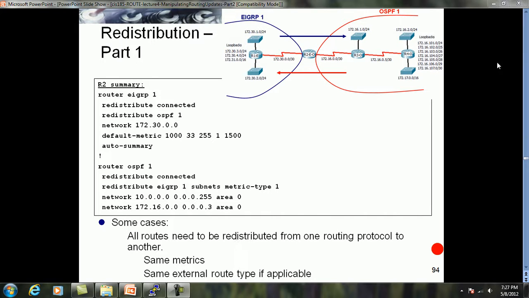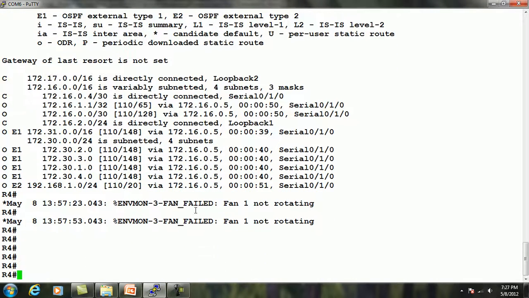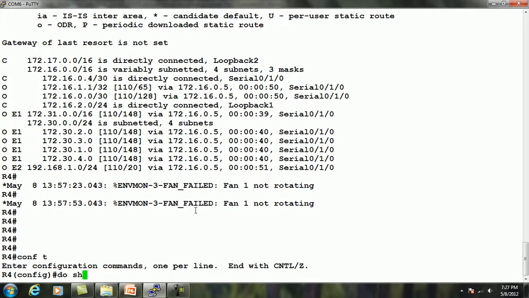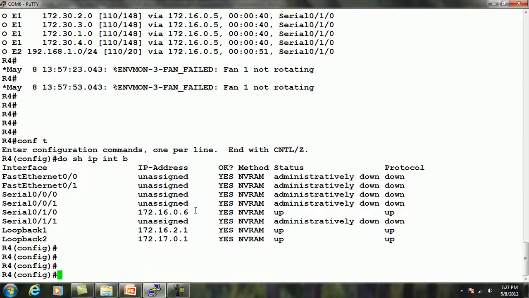And let's go and make some loopbacks on R4. Can you see some loopbacks over here? I think some 7 loopbacks are there. So I'll go on R4 and make some loopbacks. Do show IP INT brief. Let me see how many loopbacks do I have currently. I got 2 loopbacks. I'll make some more loopbacks.